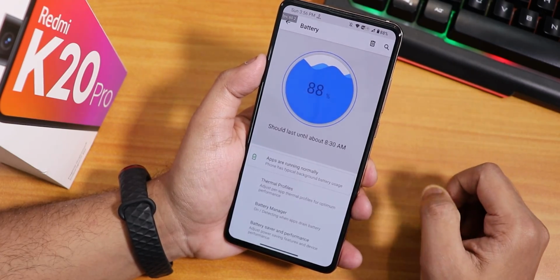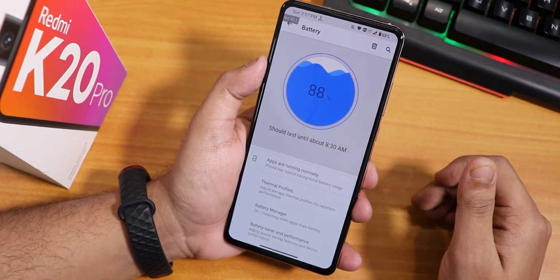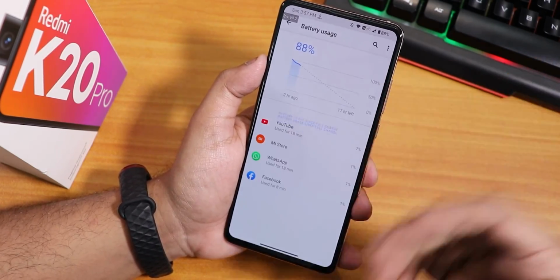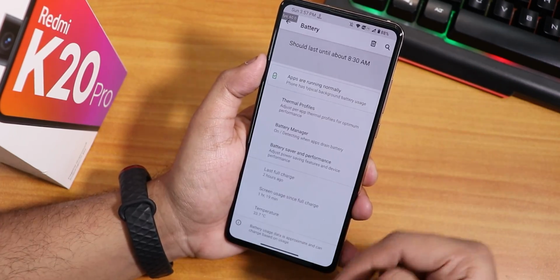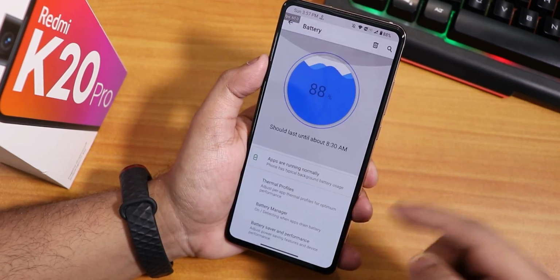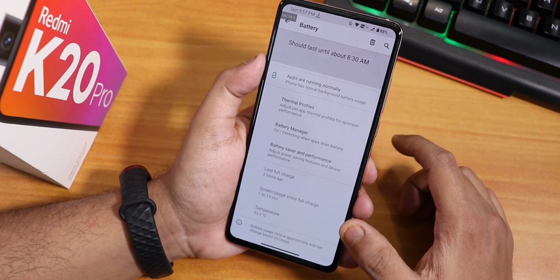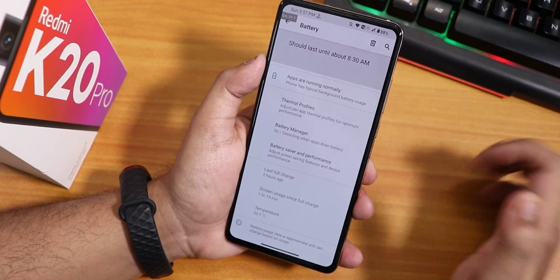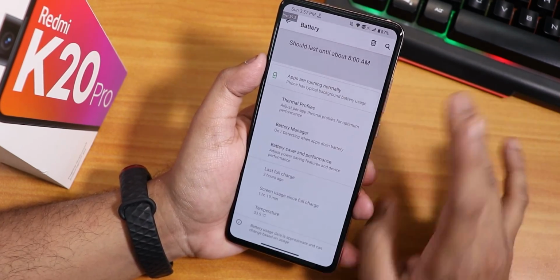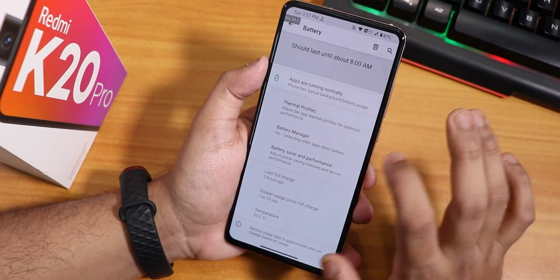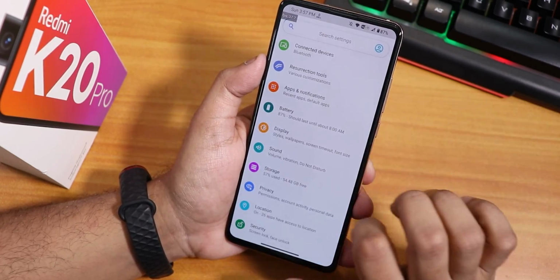The battery life is normal, and the 18-watt fast charging actually works fine, and you can check the full usage from here. But there is no charging cycle and stuff showing up over here like Evolution X ROM. It just shows the temperature, then the screen on time, then the last full charge. Thermal profiles is there, battery manager is there, battery saver and performance is there. So yeah, that is working fine.